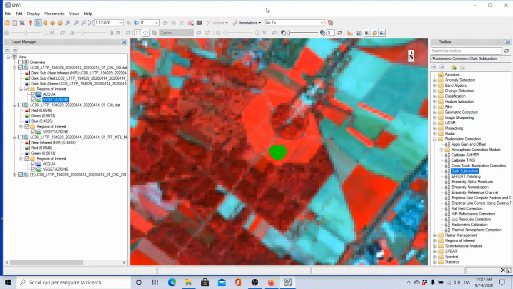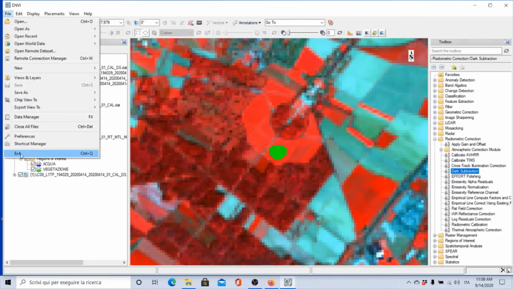So in this tutorial, in the first phase, we have seen how to calibrate the data. In the second phase, we took into account how we can extract a region of interest and how to use this region of interest toolbox in order to extract some spectral signatures and to evaluate the statistical characteristics of the data. And you can understand that, of course, regions of interest are very important because they allow us to extract spectral signatures. So let's close it.